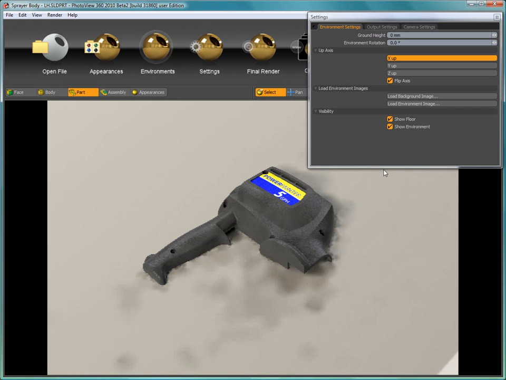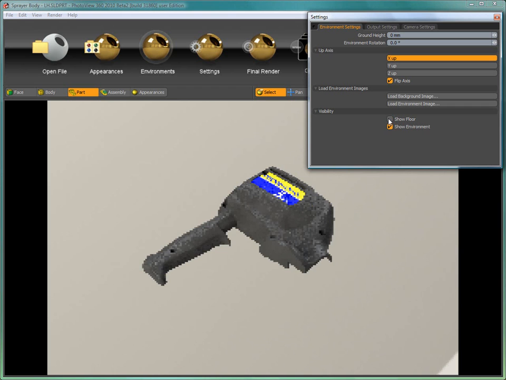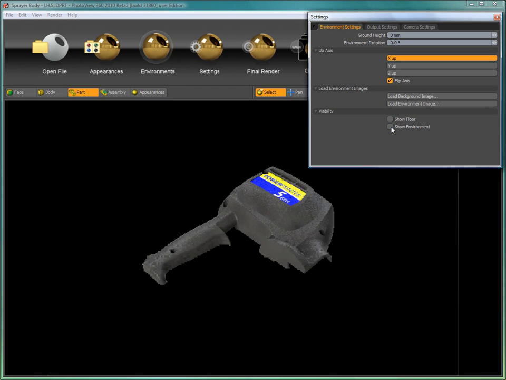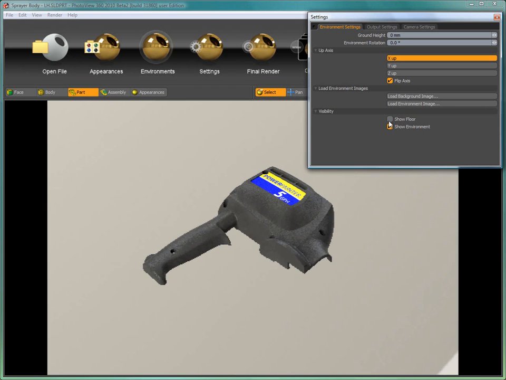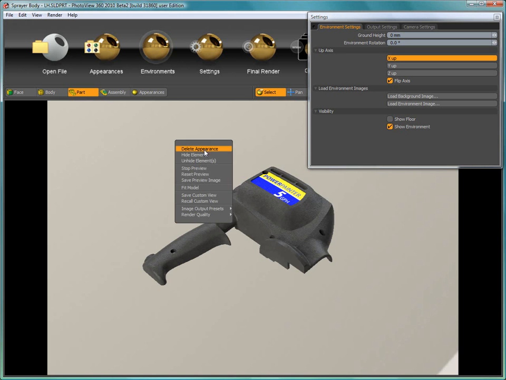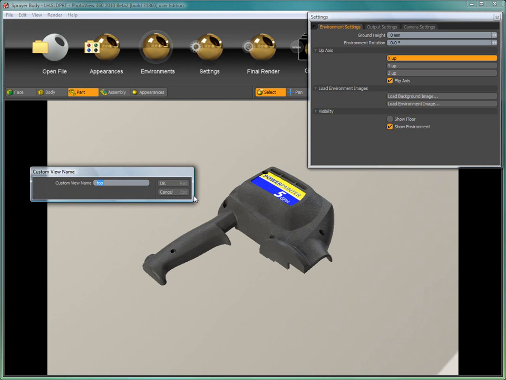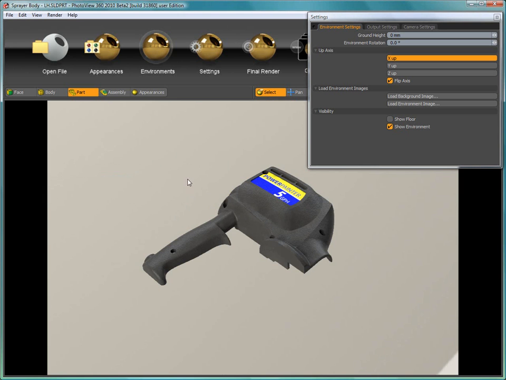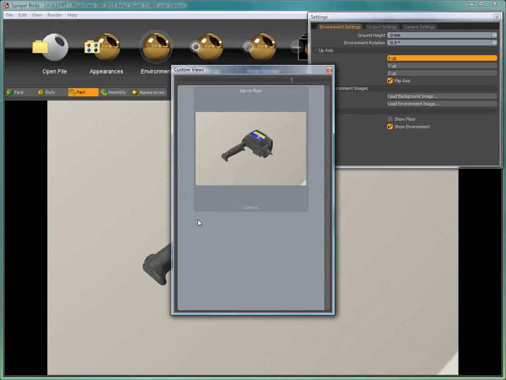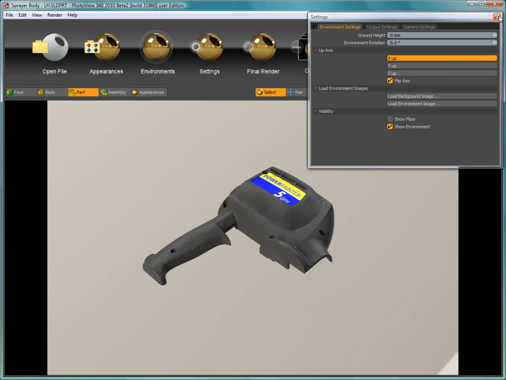We did some things with the environment so we can turn off the floor and off the environment display very easily as well. And one enhancement that I really like is the ability to save custom views. This allows you to quickly save multiple views and recall them very nicely with this new interface. You can see the nice thumbnail that appears for the standard view.